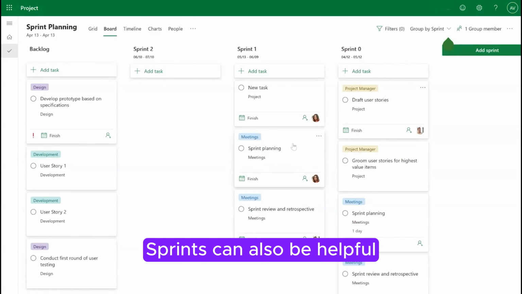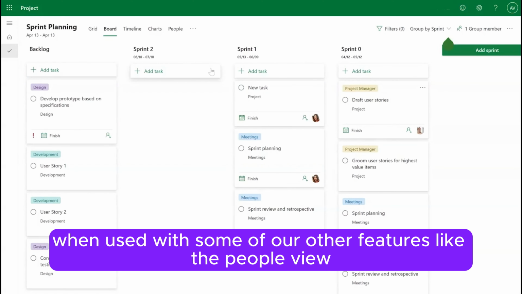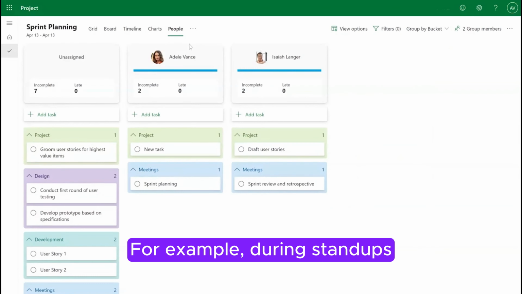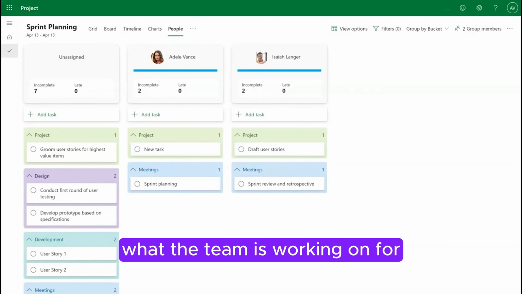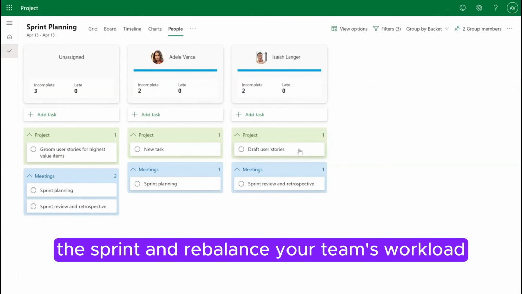Sprints can also be helpful when used with some of our other features like the People view, for example during stand-ups. You can use the Sprints filter in the People view to quickly see what the team is working on for the sprint and rebalance your team's workload.